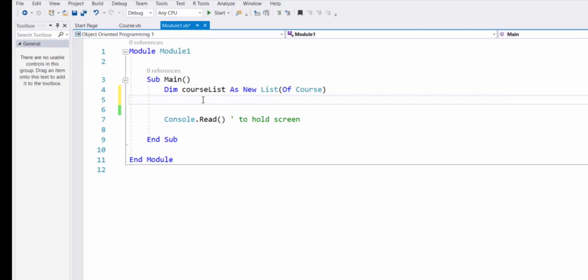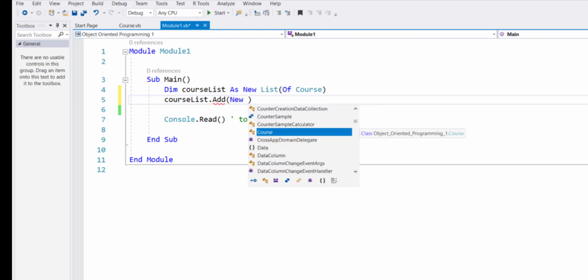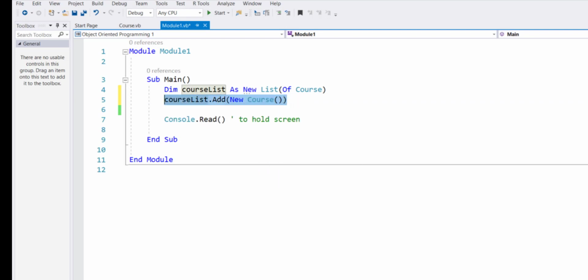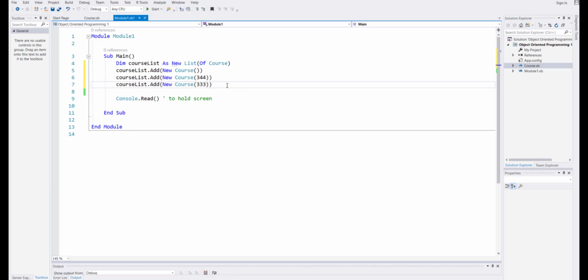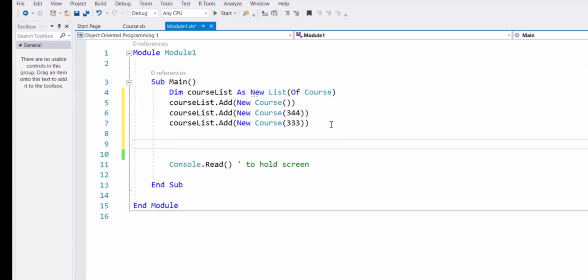Now, once I do this, I should be able to add objects of course type to this list. So course list dot add new course. This would allow me to call the default constructor, and I can also call the overloaded constructor by simply passing certain values. Once I'm done with this, let's learn how you can display these objects.